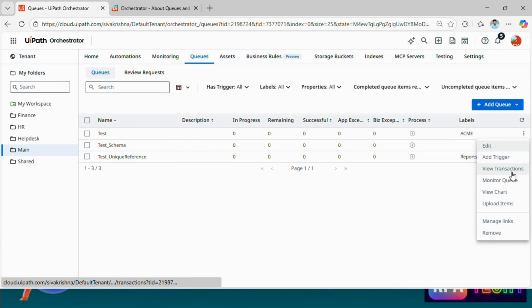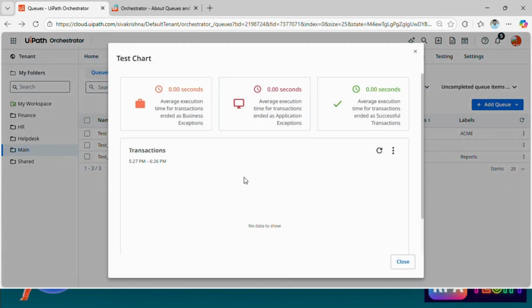Then we have the view transactions option available. If you click this view option, you can see all the transactions that you have added for this queue. So monitoring queue, that is something for the inside perspective. View chart will give us the average execution time for the business exception, system exception and successful ones. So it will give a chart for us.